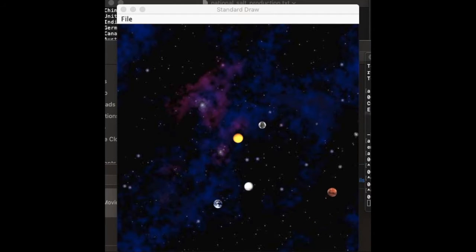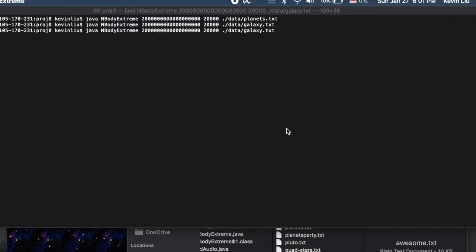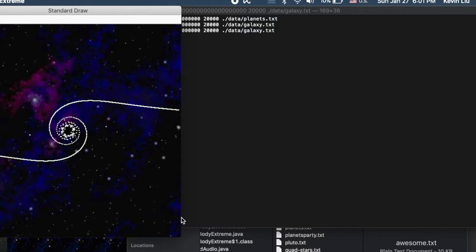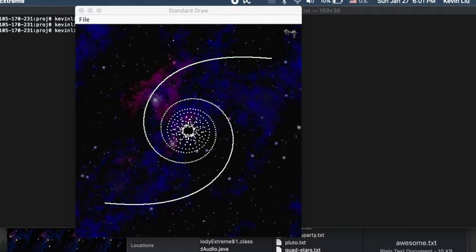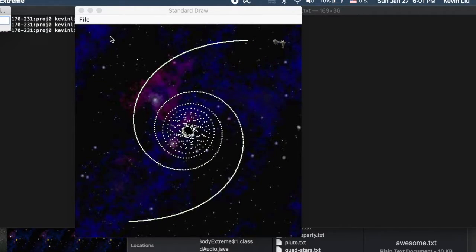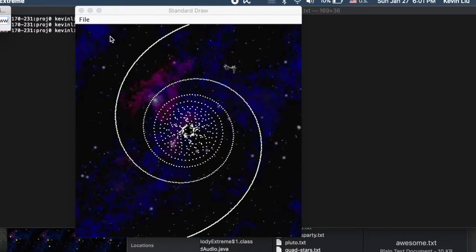In the next demo, we're actually going to show you a new background that we use called galaxy.txt. So I'm entering the commands here in the command line, and the galaxy background pops up. Basically, there's a black hole in the middle of this environment, and the objective now is to make sure the rocket does not get into the black hole by using commands.